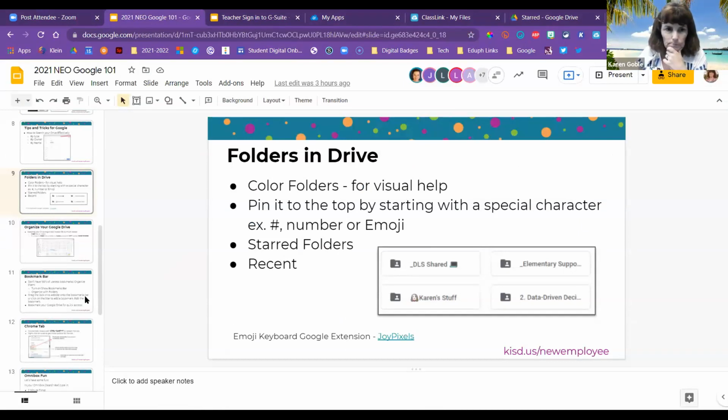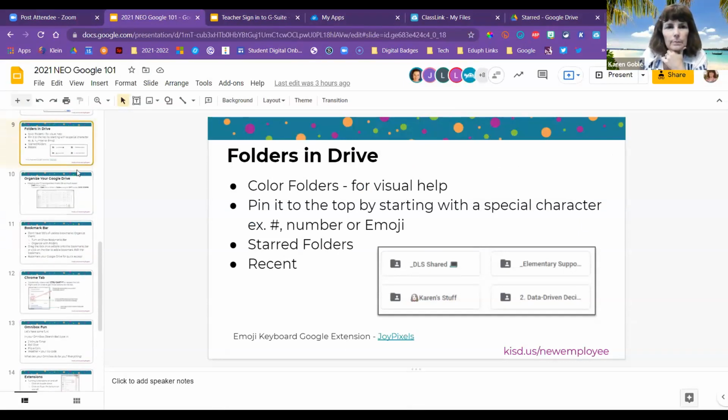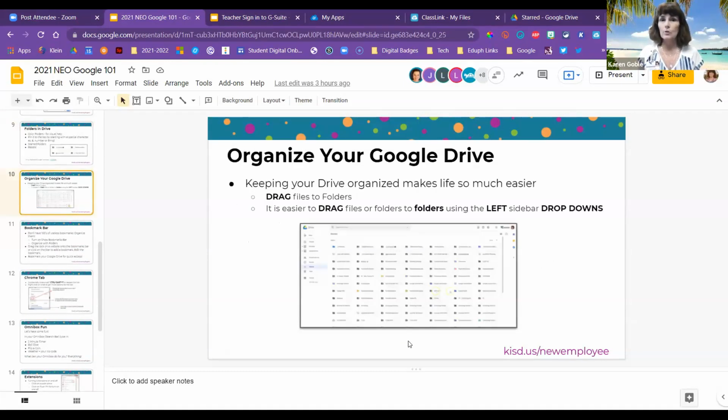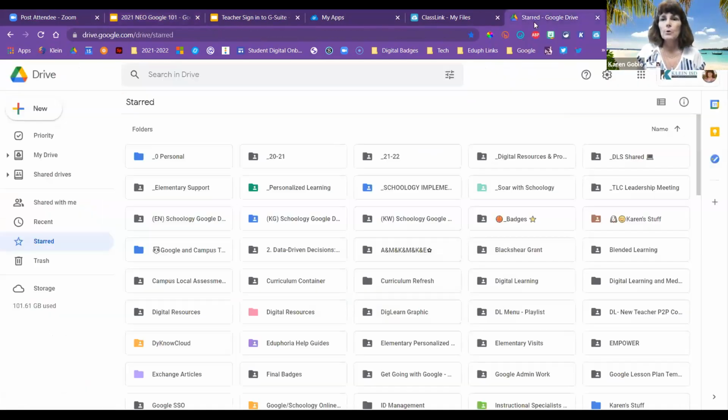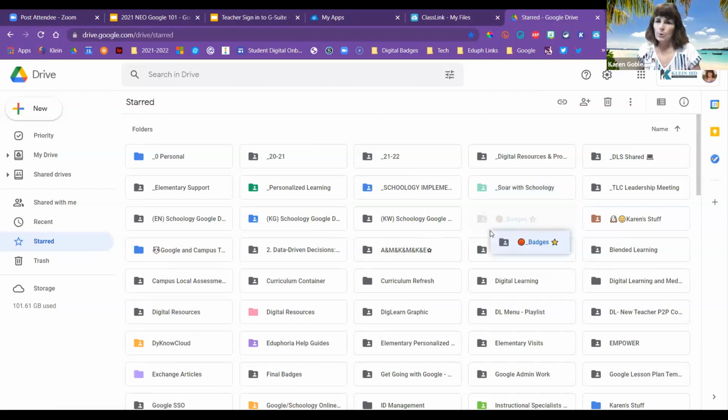Okay. All right. Where were we? Now, another thing about organizing your drive, you can put folders inside folders inside folders. So if you need to move one, you can click and hold, and you can move them around that way. But you can also put them on top of other folders, and it will move that folder inside. I'm not going to do that, but that's something you can do.